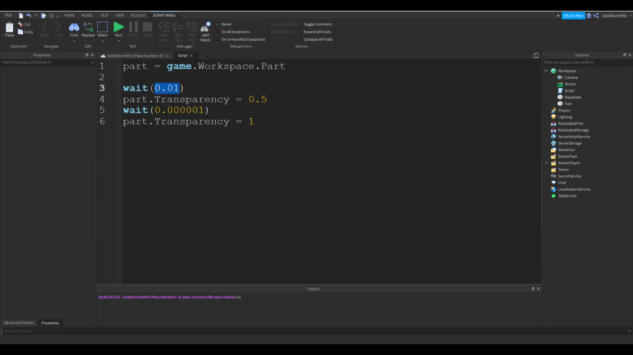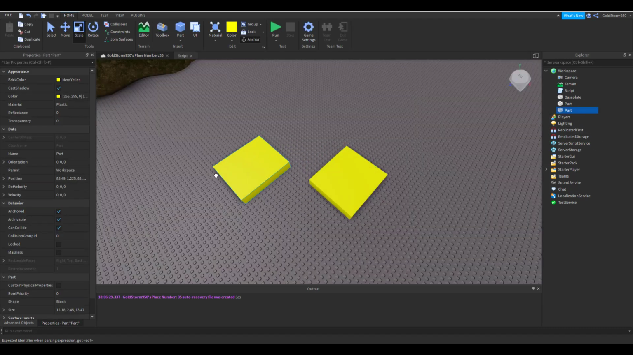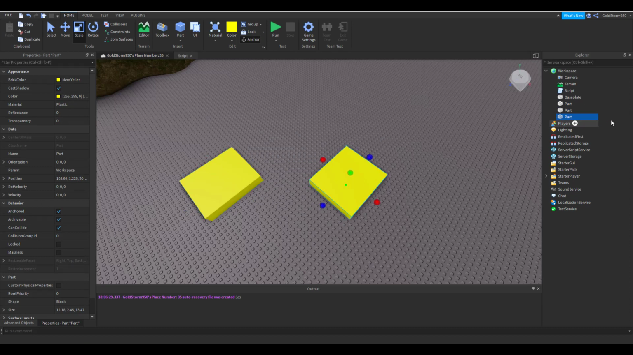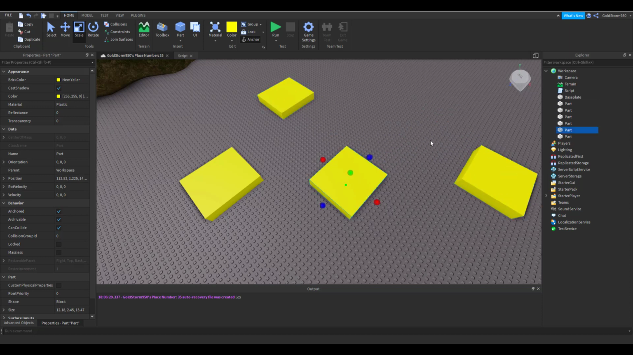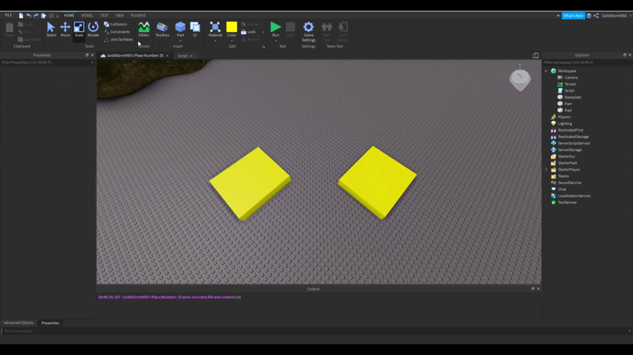So yeah, that's how wait works. Now something else I haven't really told you. So with part.Transparency equals 0.5, say I had 2 parts, and again I just did Control D to duplicate. So you can see whenever I do Control D, it makes a new part, and I just drag it, and I use Control Z to undo, obviously. So I've got 2 parts.